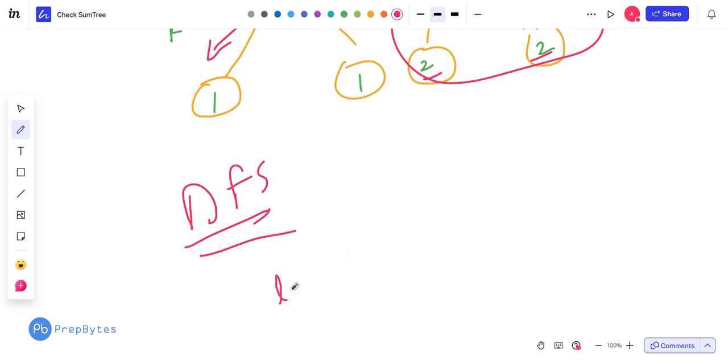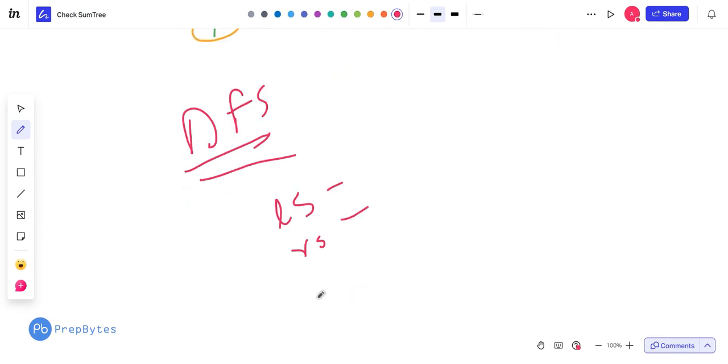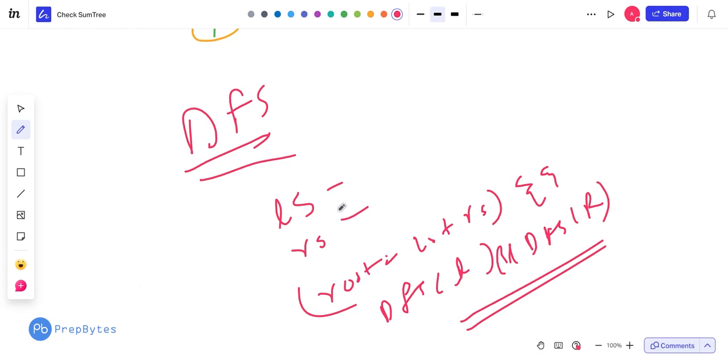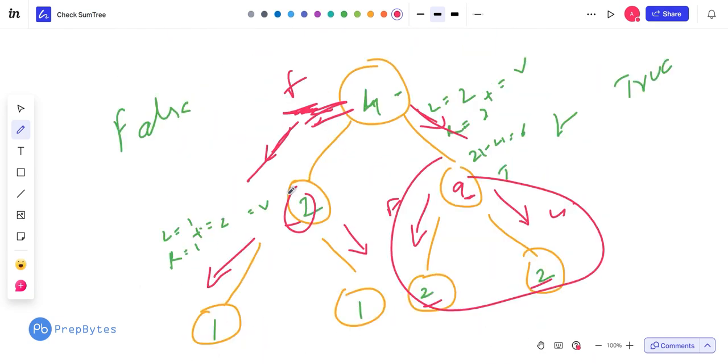I'm going to do it recursively and get me a left sum and a right sum. Then once this is done, I'm going to check if my root equals this left sum plus right sum, and I am going to call the same DFS check for the left node, and it should be true. DFS check on the right node, guys. That's it. A typical recursive call.